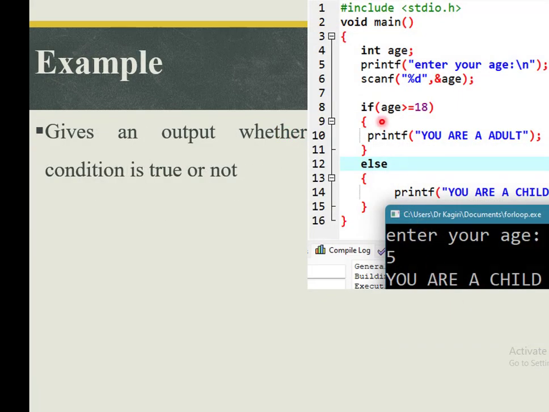Let's look at an example. We want a scenario where a user enters their age, and in the event that their age is above or equal to 18, then we expect to tell the user that you are an adult. But now, unlike in our previous example, when we're looking at the if statement, if a user would enter an age that was below 18, we are not getting any output.